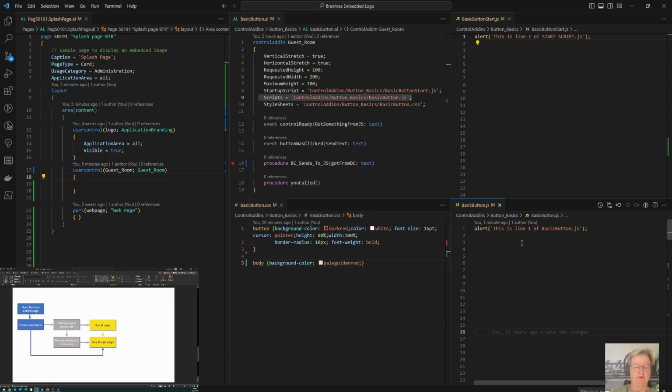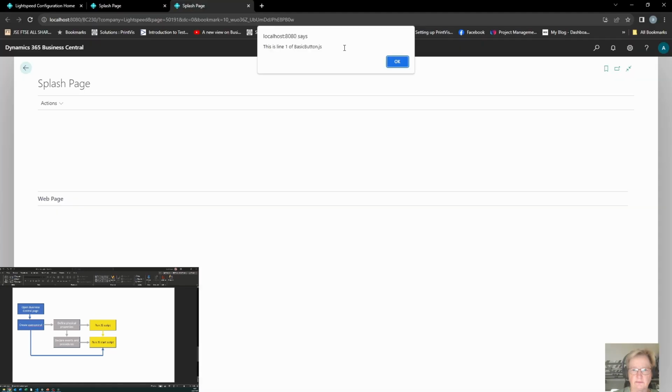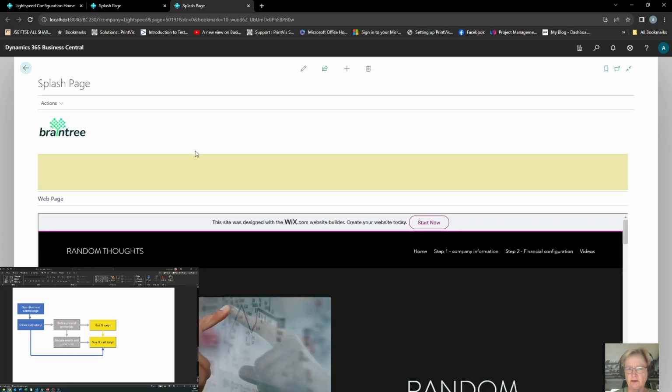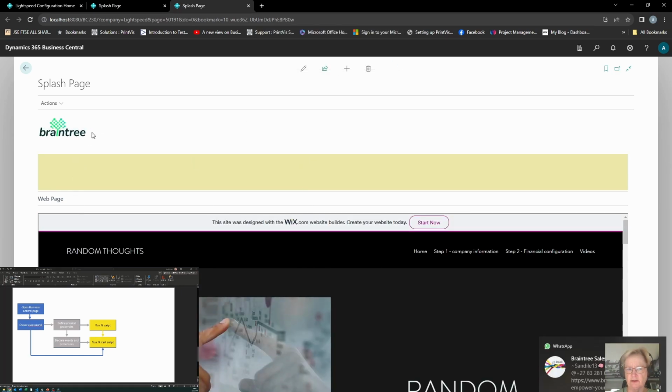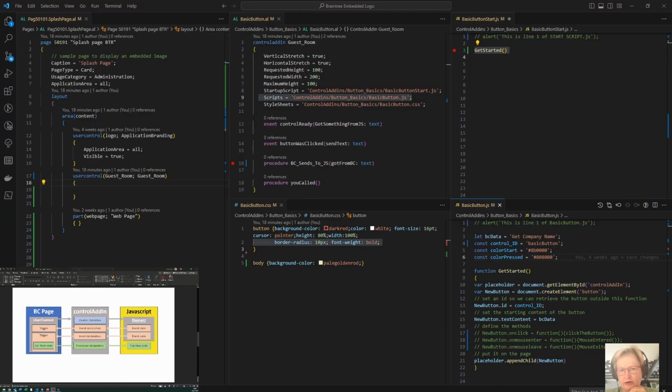So I'm now going to compile this again, and we should get some messages popping up. Okay, there's the first one. This message is coming from basicbutton.js, which is defined as my main script. I have not gone yet to my start script. Right, I will now click OK. This is coming from the start script over there, and say OK, and there's my page. So it has loaded all the other elements, and it has created my guest room over there. I do find personally that that's a little confusing, but right, let's go back into the code.